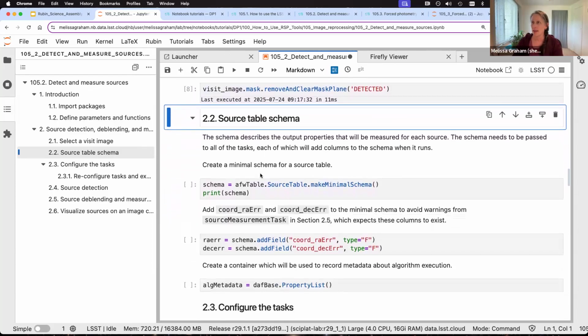The next step is to set the source table schema. When we run the tasks to do source detection, they do need to be told a little bit about what they're about to detect and measure. They need sort of like a container to put the results in, and that is setting up the schema first.